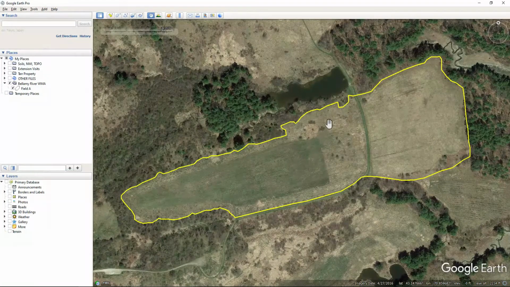Okay, let's add another polygon. Let's go ahead and map and measure the area of this pond.